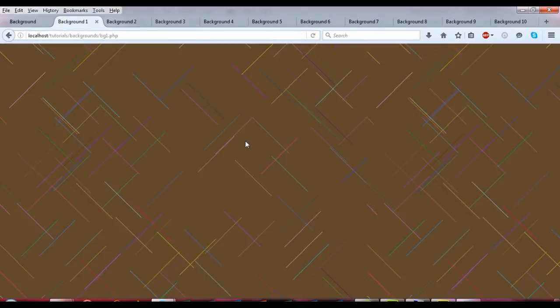Then in the second one, I kept changing the background color, and the lines have different lengths. Okay, so that is that for that.